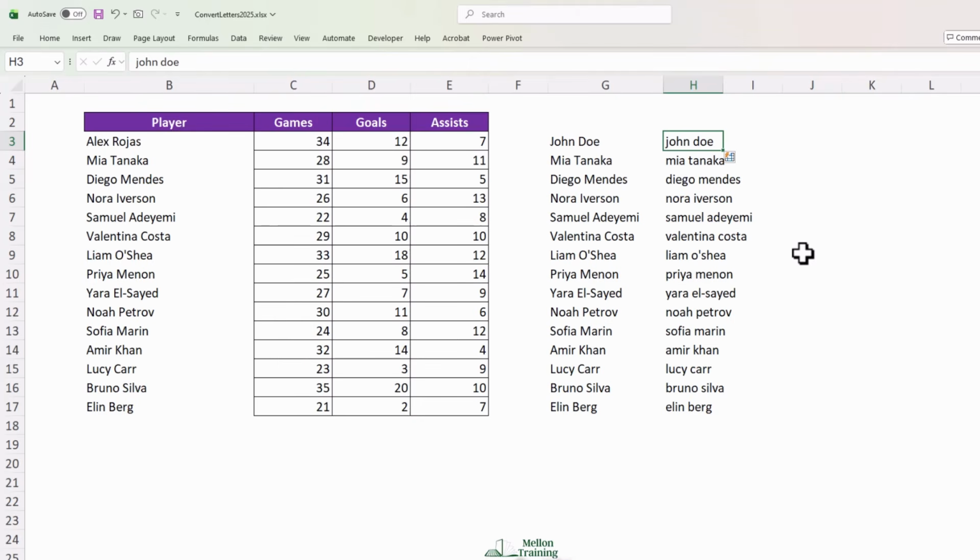That's it. Upper for all caps, lower for all lowercase, proper for first letter caps. And don't forget to paste values when you're done so your sheet stays stable.